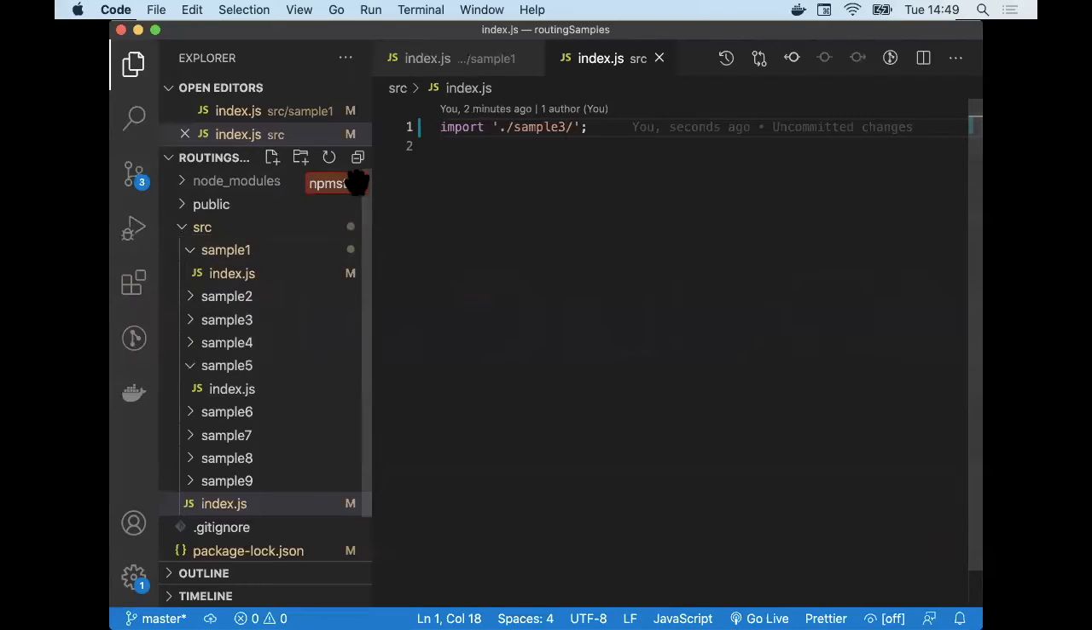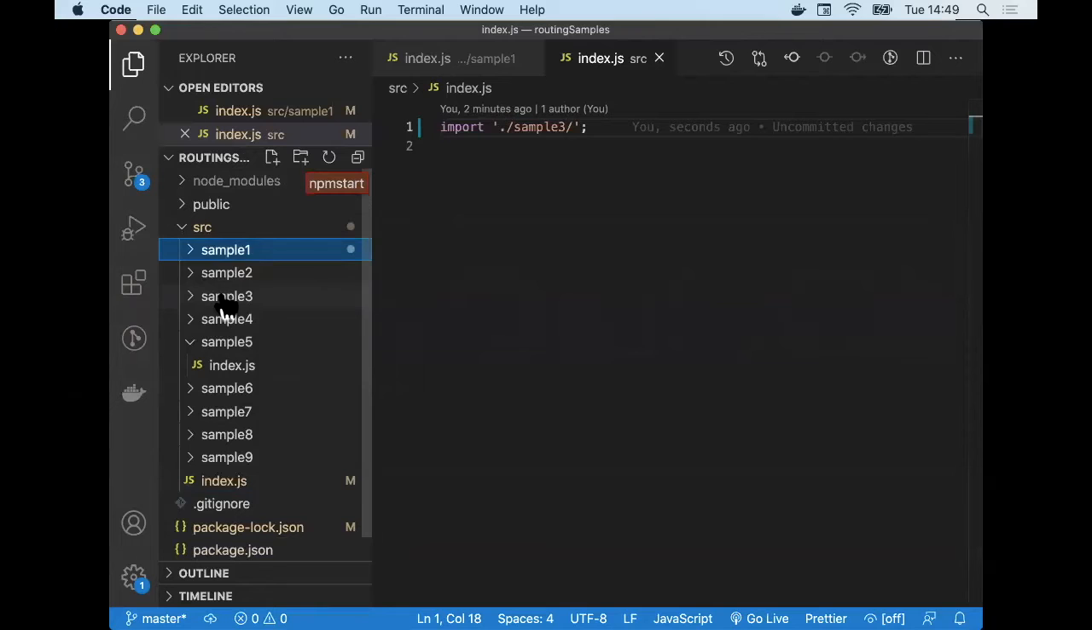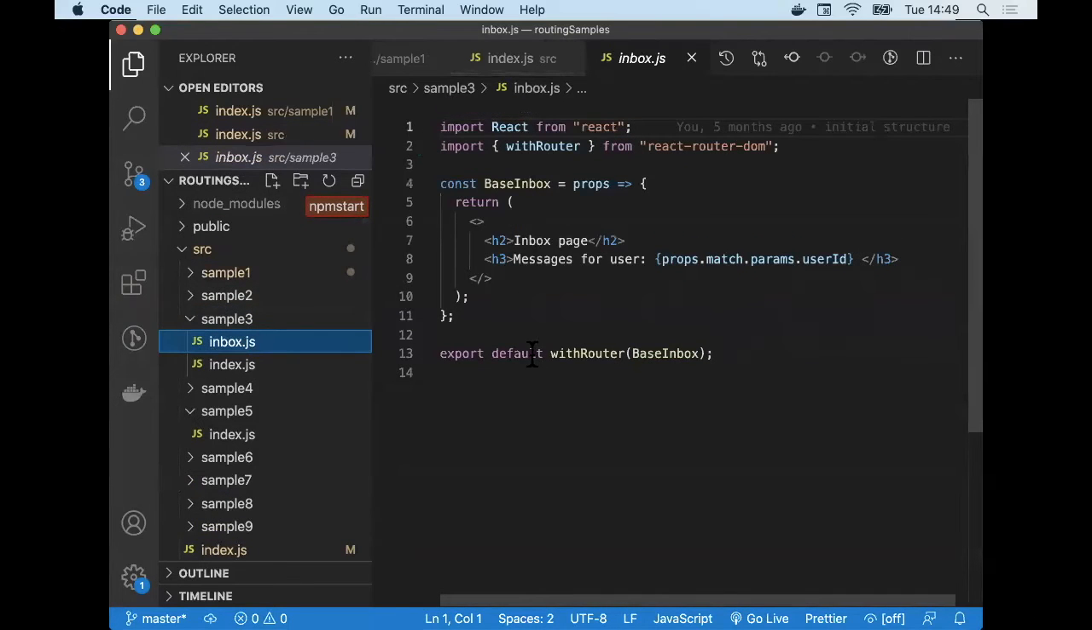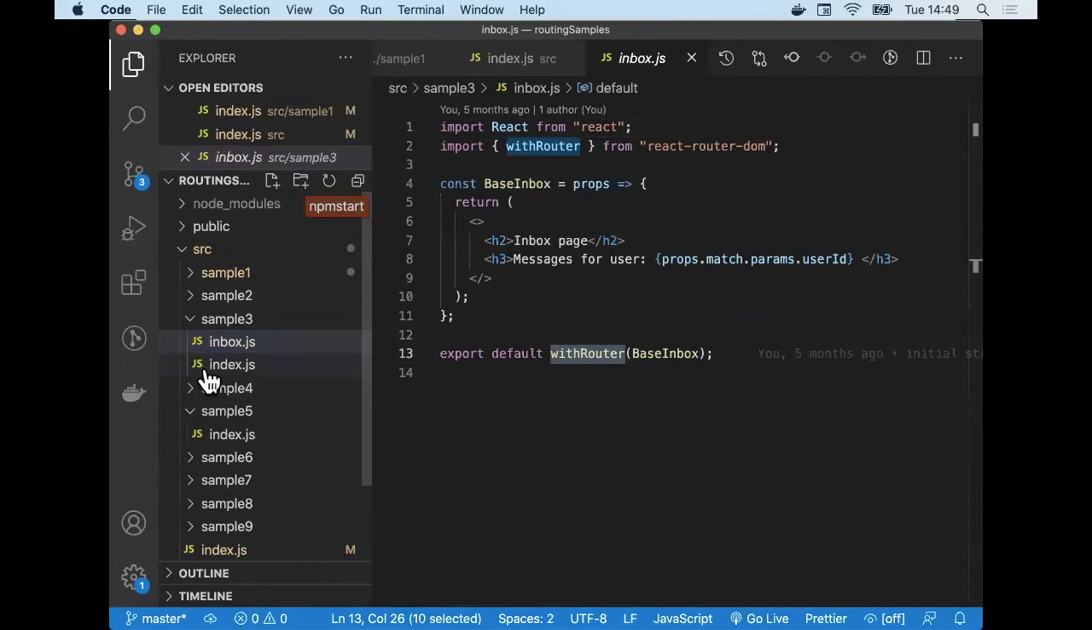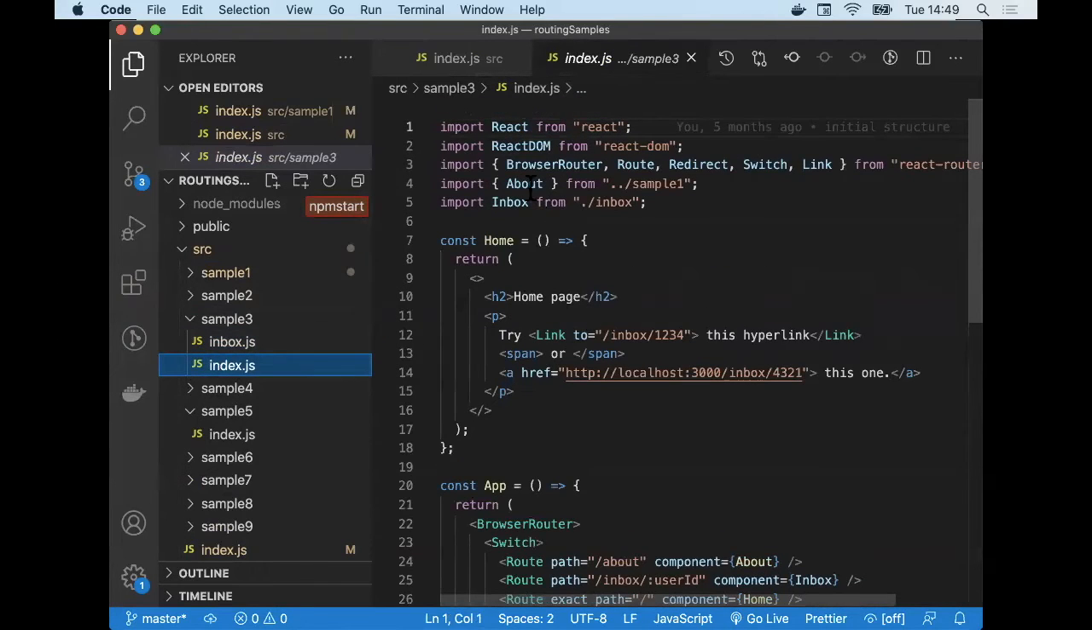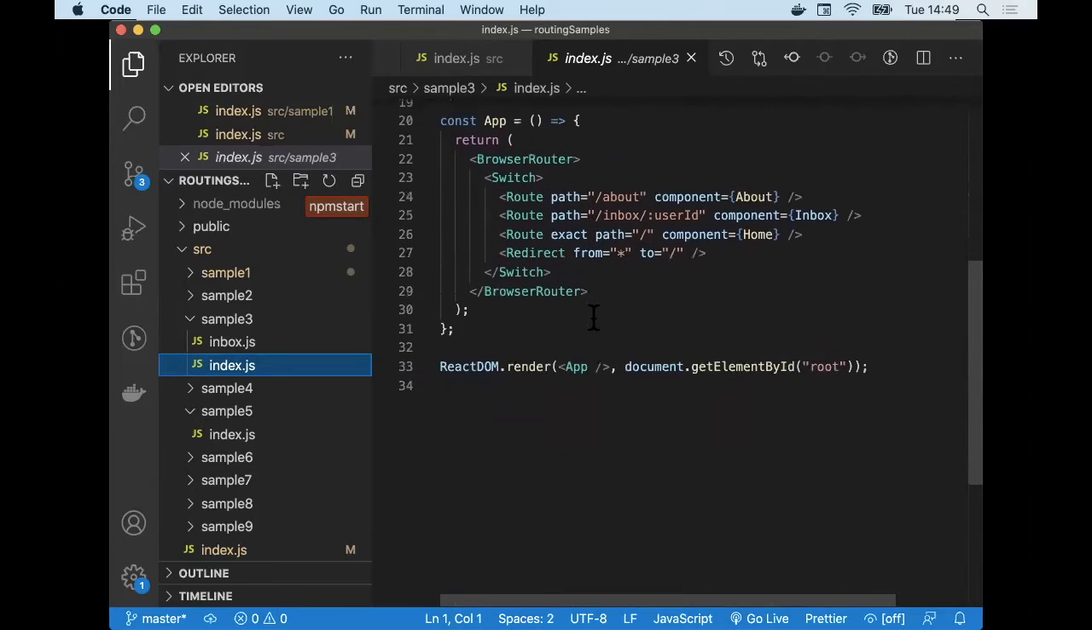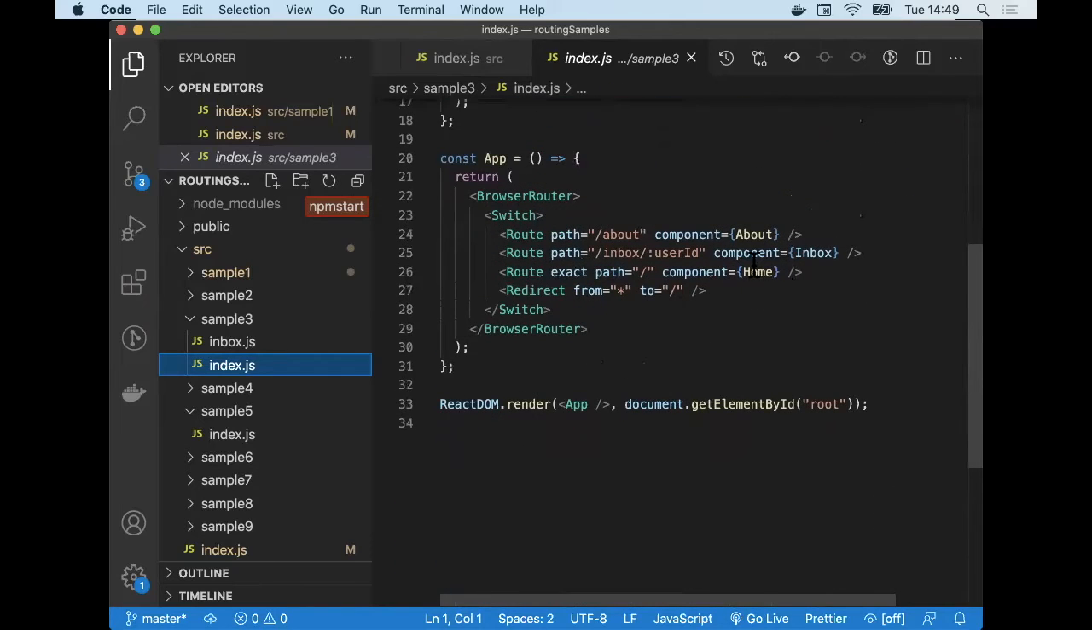Let me just explain that, sorry. So we're on to sample 3, which is here. So here's my inbox component, which we've looked at, right? And I'm not exporting base inbox, I'm exporting whatever that returns. And if I go over to index.js, you can see here what I'm importing is whatever that withRouter component returned, and that's what is being referred to from here.